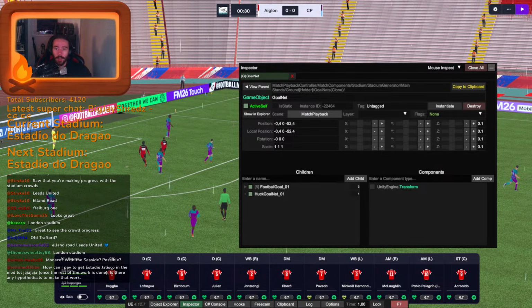How can I pay to get the Estadio Jalisco in the mod? Once the rest of the work is done. Which one is it? Old Trafford, same story. I can't do Old Trafford yet, mate.